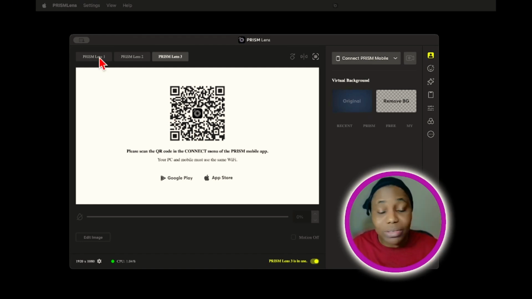Maybe I'll come again to show us what we can do on this Prism Lens. But it is one of the applications that I normally use to share my mobile phone into my OBS or into my recording. We are going to talk about Prism Lens separately in another video. I'm not going into it fully today, just to introduce us to it. That's what we are doing today. So let's go back to our studio.